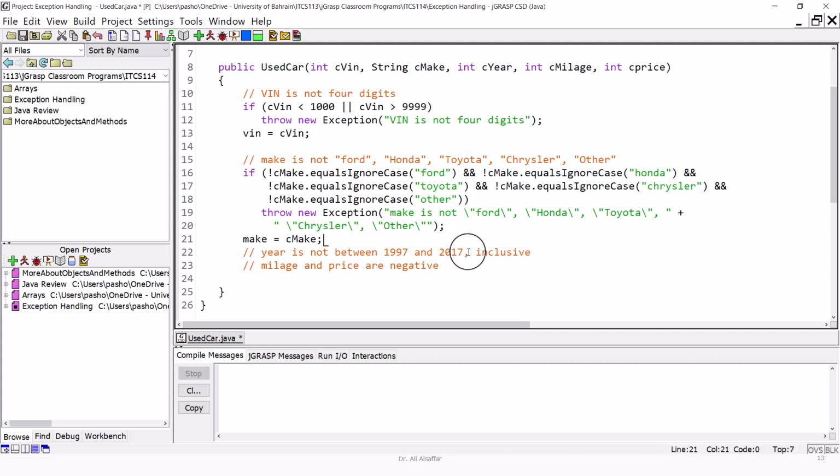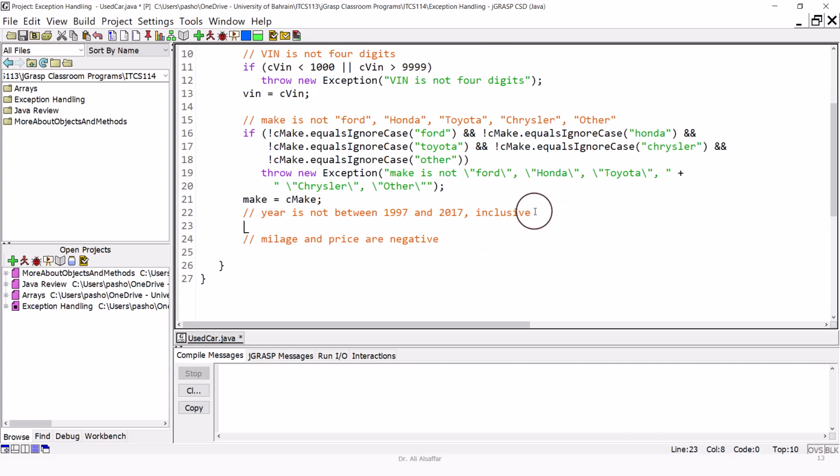This is for the car make. Now for the year, we have to do the same. We will say if year is less than or equal to 1997, or if year is greater than or equal to 2017, then again we are going to throw an exception.